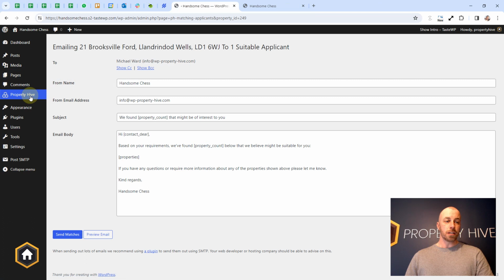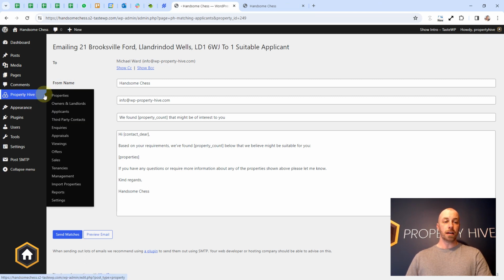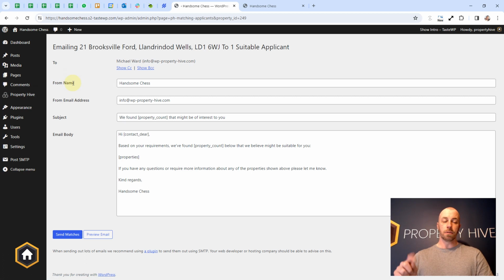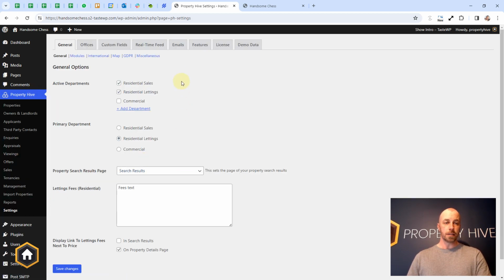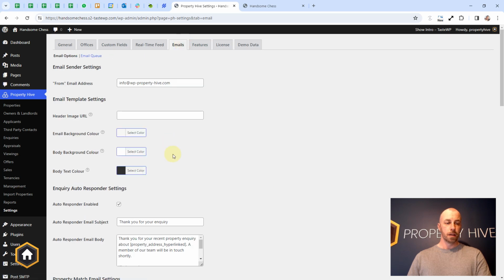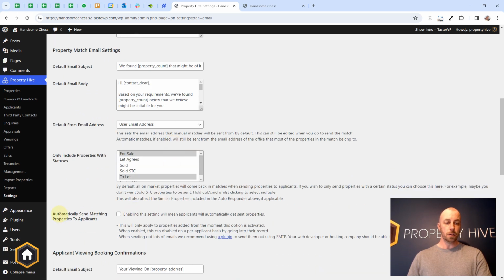The last option, as mentioned, is automatic matching. So we wouldn't have this process of going through and ticking which ones we want to send, changing the content. We would let it just run in the background. To enable this, under Property Hive, Settings, Emails, there is a tick box here that says automatically send matching properties to applicants. And it's worth having a read of the little tooltip there about what exactly that means. So it's only going to do it for people going forward. It won't do past people that already exist or past properties that exist. With that enabled, properties will get sent automatically.